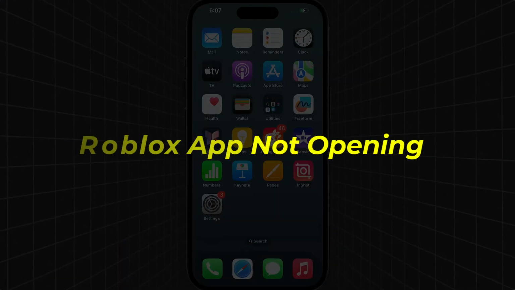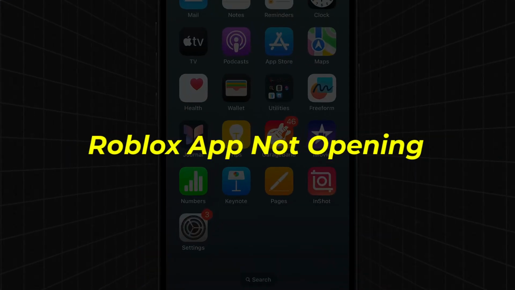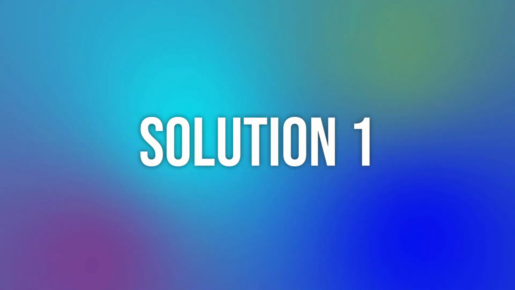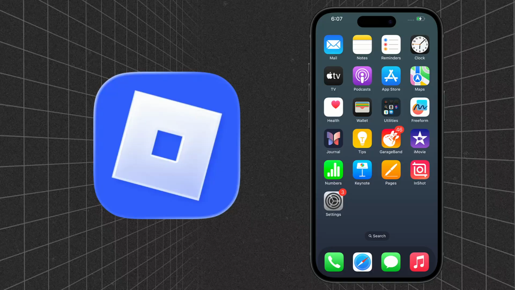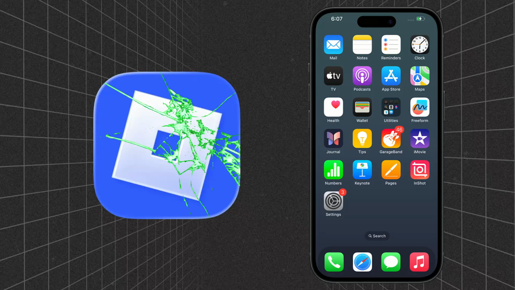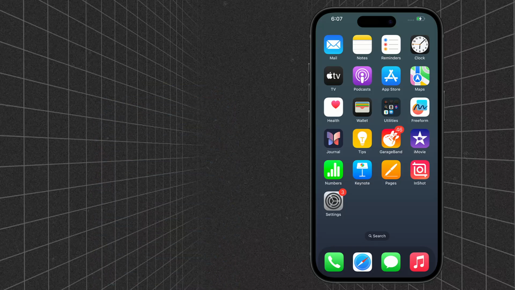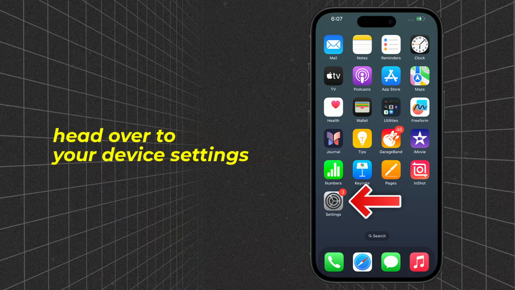In this video, I'm going to show you how to fix Roblox app not opening. First, we'll start with something very simple yet powerful. Over time, apps store temporary files to load faster, but sometimes those files get corrupted and the app starts acting weird. To resolve this issue, we will first head over to our device settings.